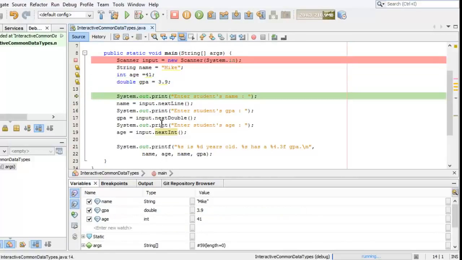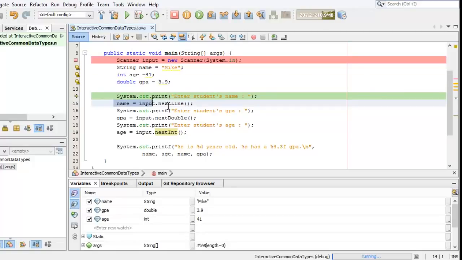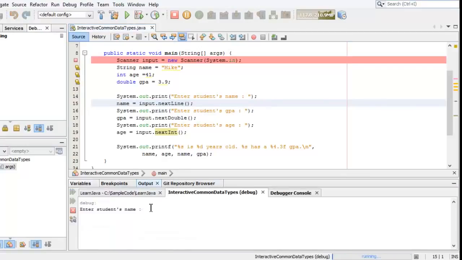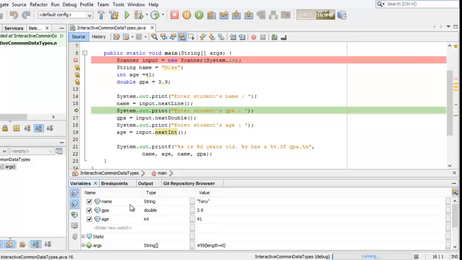Pretty cool. As I progress through the program, this line here, line 15, is going to take input from the user and replace the value Mike with whatever I type. So check it out. Now the program's waiting. I need to go to the output window. It's waiting for me to type something in. I'm going to type in Tony. And then I'm going to go back to variables and check it out. And now name says Tony.